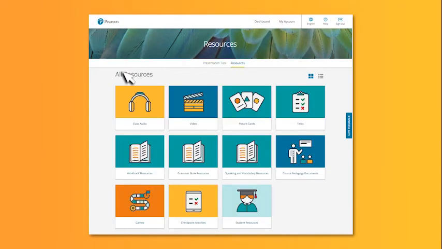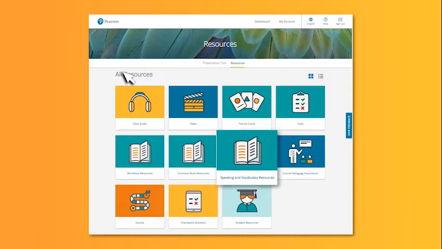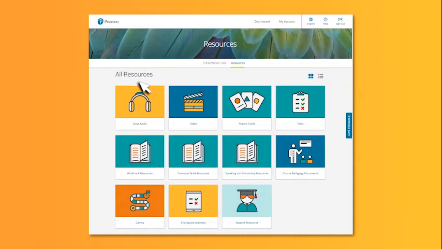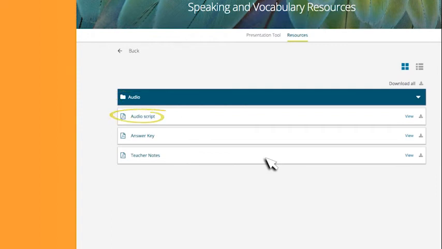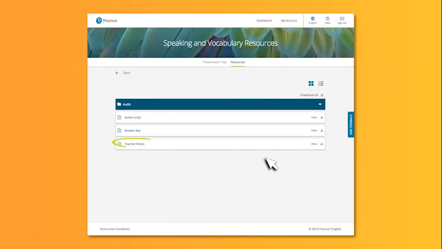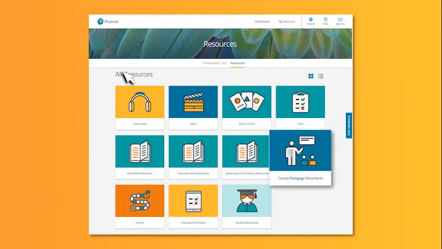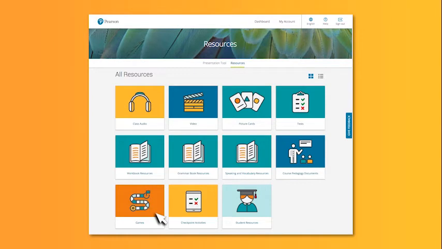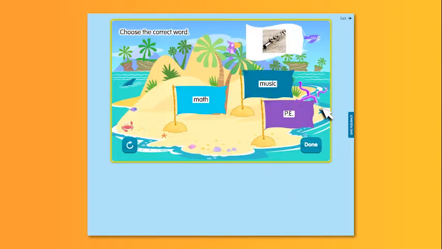The next 3 folders contain resources for the workbook, speaking and vocabulary book, and grammar book. In each case, these include audio files, audio scripts, and answer keys. The folders for speaking and vocabulary books and grammar books also contain teaching notes. The course Pedagogy folder contains the Introduction to the Teacher's Book. The Games folder contains interactive vocabulary games. There are 5 games per unit.